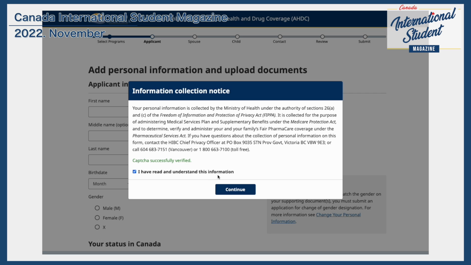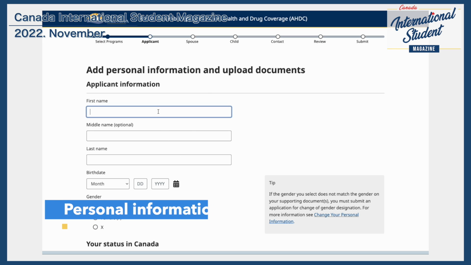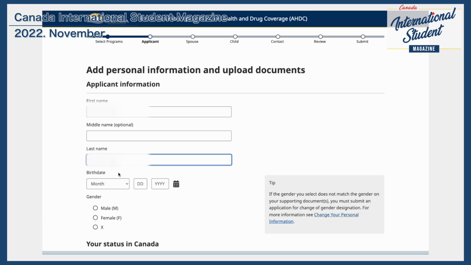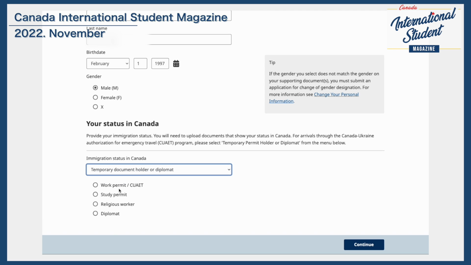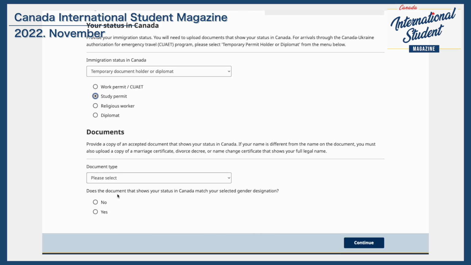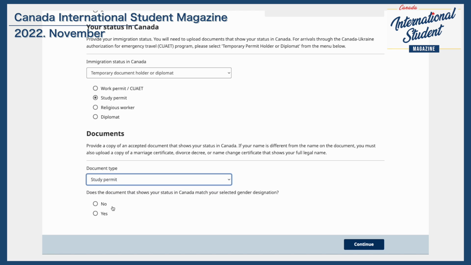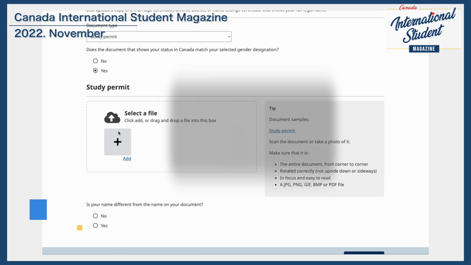After that, we need to fill in personal information such as name, date of birth, gender, and more. We then need to fill in our status in Canada, whether we are working or studying. We always fill in temporary documents holder. Choose either a work visa or a student visa according to your situation. Next, it'll also verify that your document name matches your legal name.